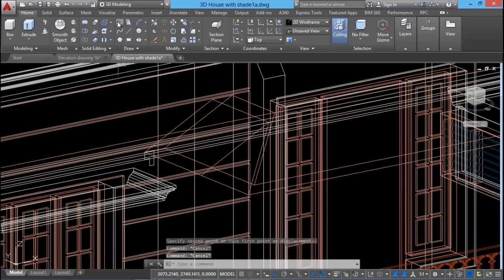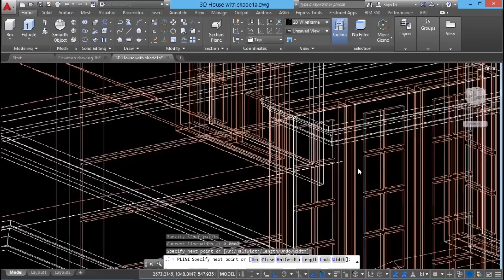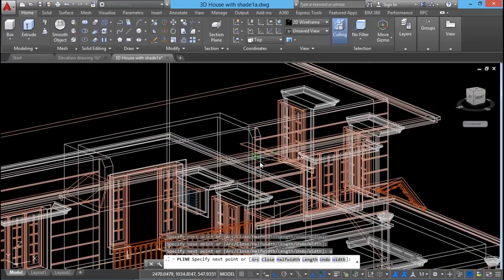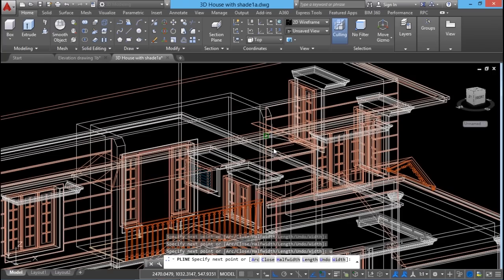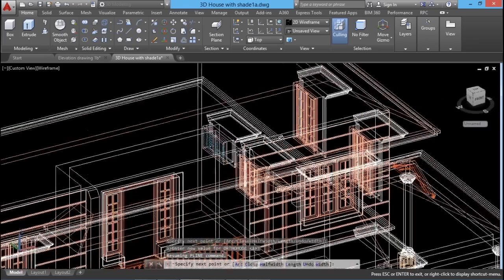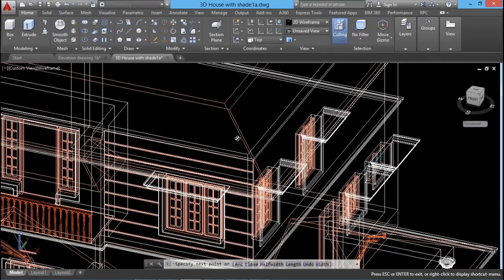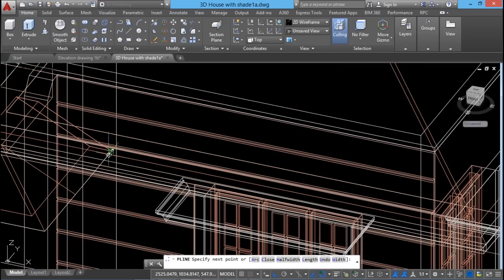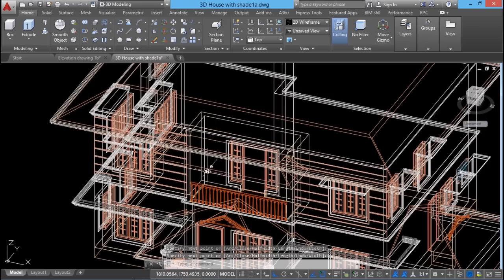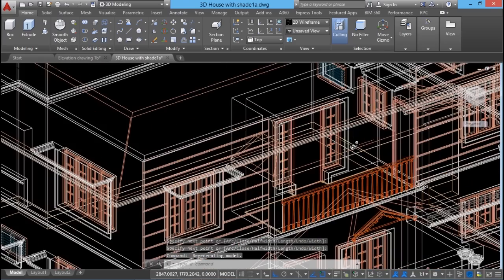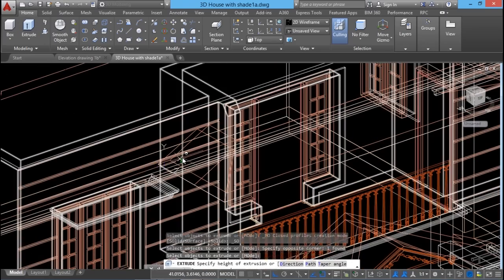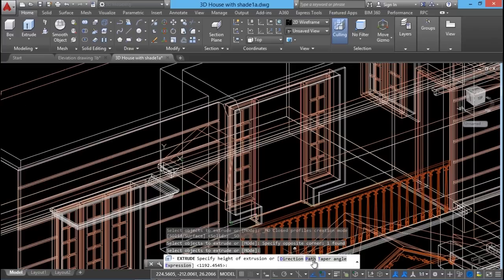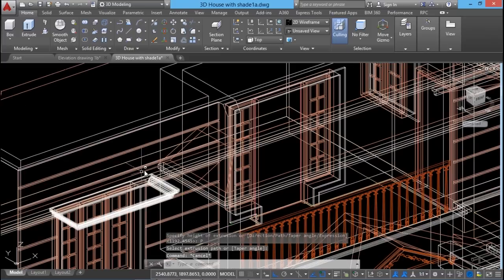Then you draw a polyline path, like this. And if you have any difficulty to identify this point, you can just change your view. Shift scroll wheel you can press. So in this view that corner is clear, you can just pick the point. Now you can extrude it. So I'll click on extrude, select this profile and go to path option and select this path. So even that is extruded.